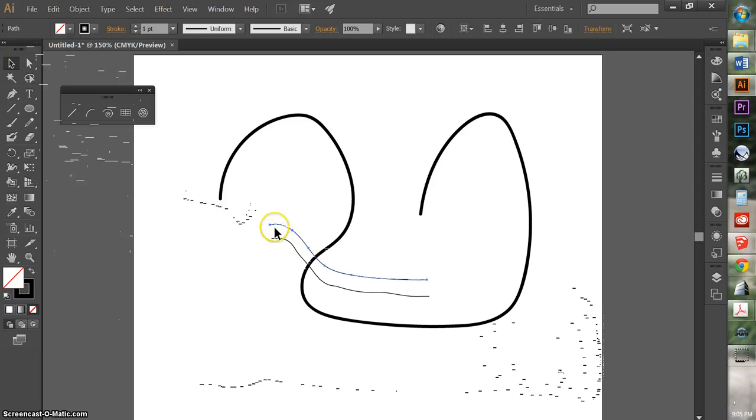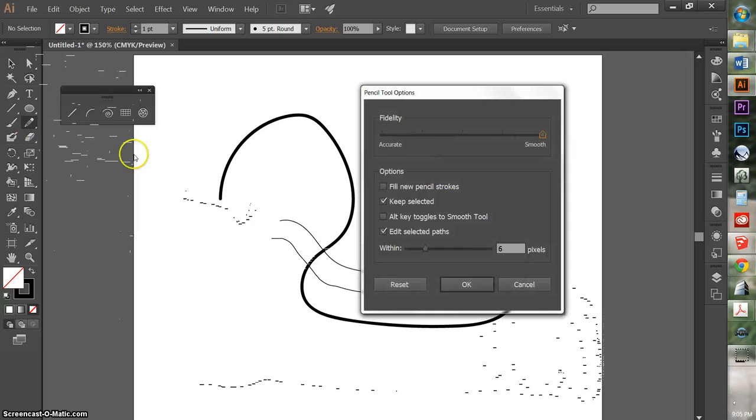Usually I like to keep mine at a very smooth setting so it can produce better looking geometry. You also have additional options for filling pencil strokes, which we'll discuss in a later movie. Keep selected, Alt key toggles to smooth tool, and edit selected paths within a number of pixels. And hit OK.